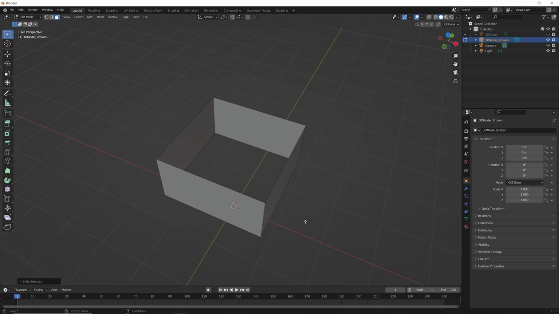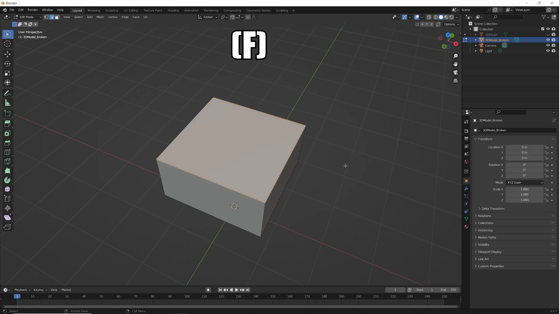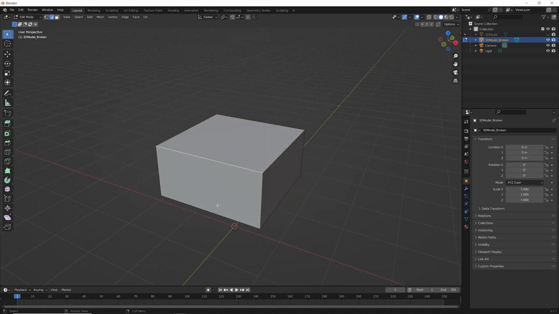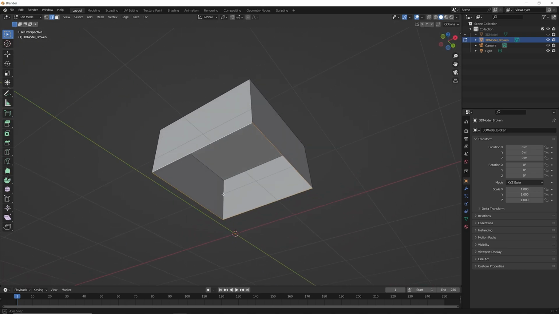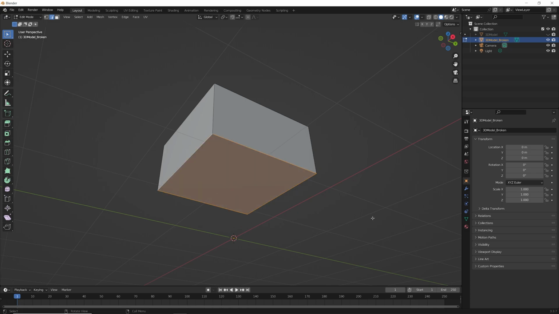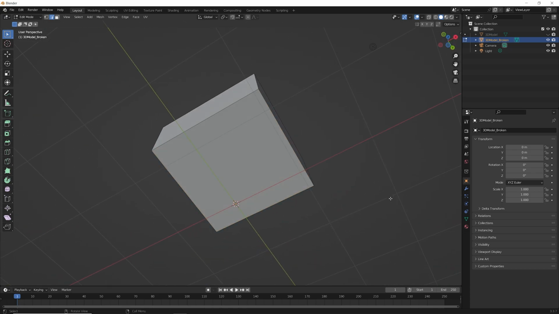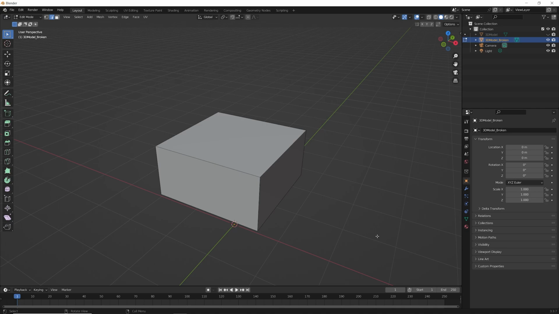So let's fix that. To do that, we just select all the edges of one gap and press F to create a new face and close the gap. Now let's also do this for the other side. And now we have a real chunk of our 3D model. Now let's also fill the gap of the other pieces.